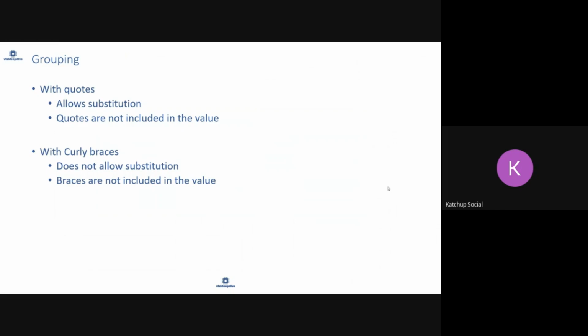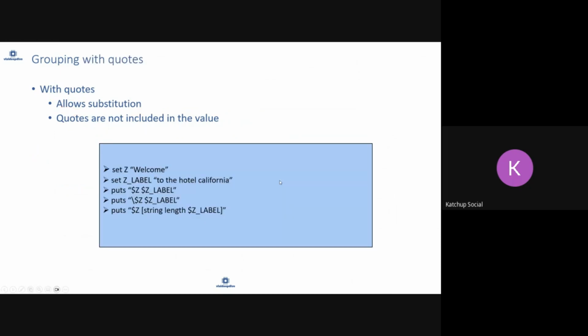Okay. So quotes basically allow substitution. Quotes are not included in the value. Quotes get removed. Curly braces do not allow substitution. Of course, the curly braces themselves are not taken into account. But if you want some string in which you want curly braces, then you can use backslash to put those curly braces. So that's a high-level understanding of grouping. Grouping with quotes allows substitution, but the quote is not included in the value.